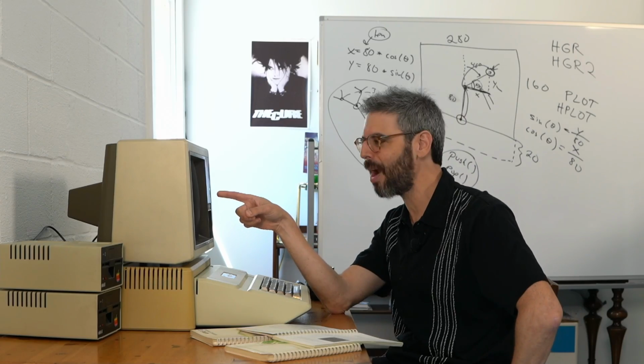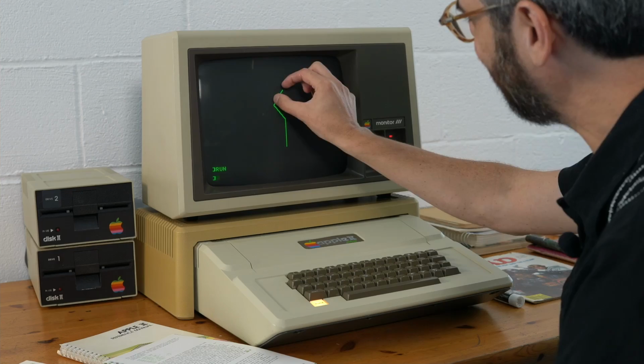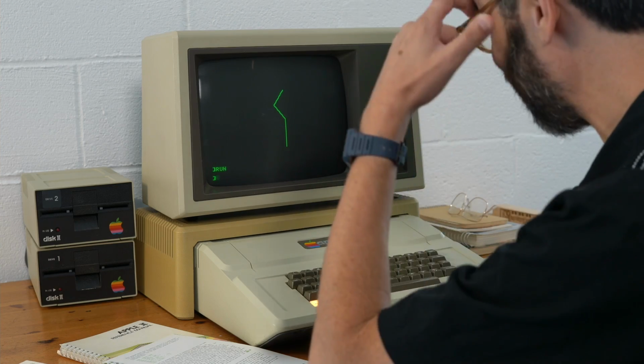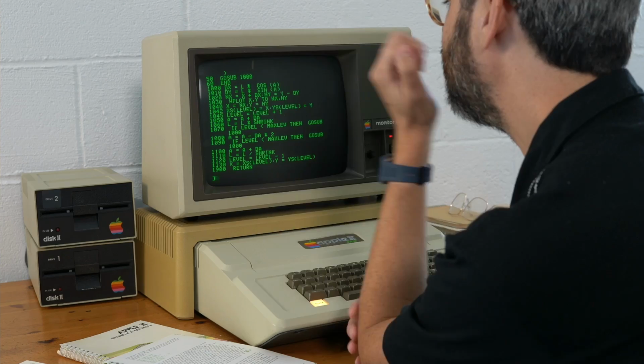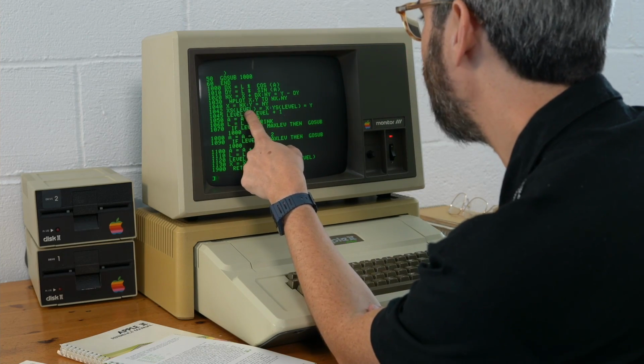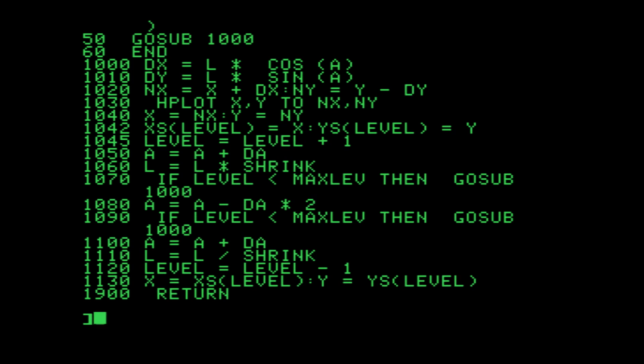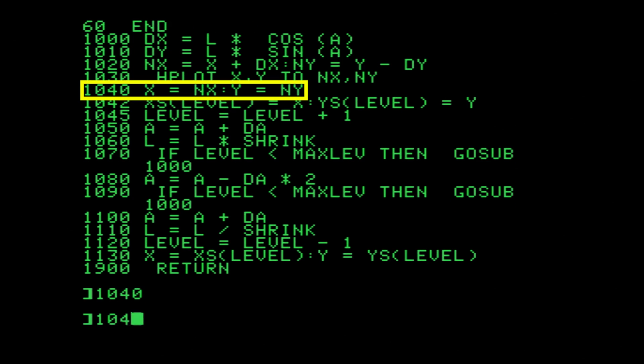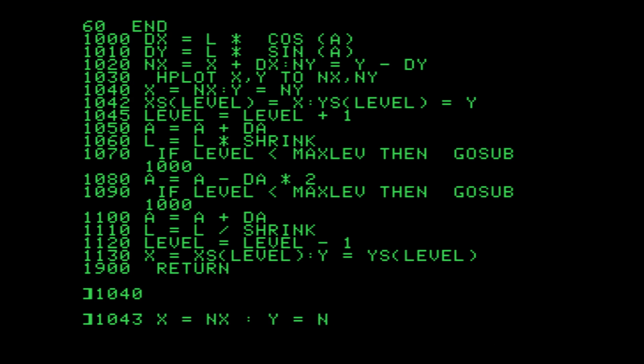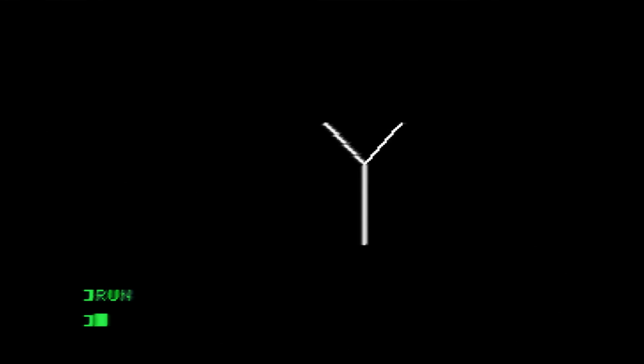Ooh, that's right. Closer, but I need to come back to there. Where did I store it in the wrong place? Maybe I'm supposed to save X and Y before I get NX and NY. If I move line 1040 to 1043, look at that! Oh my goodness!